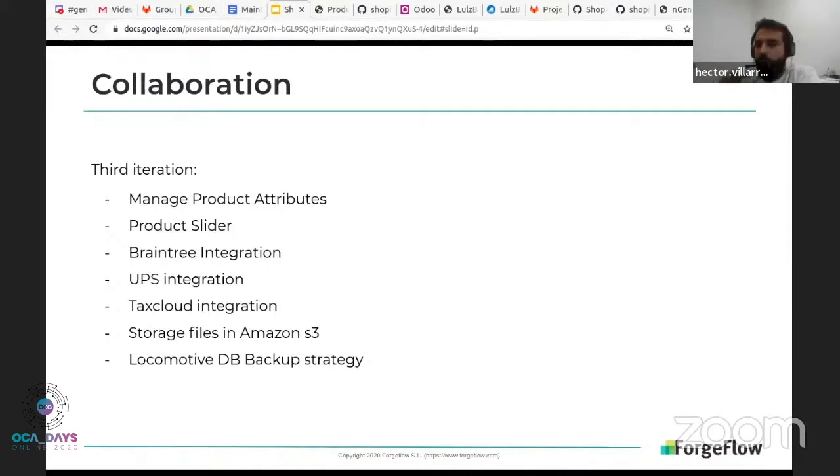Then another important point was a customer requirement. They had a product slider, so they wanted to show some slides when you are on a product page, and this was not done in Shopinvader, so we had to perform this integration. On the Odoo side, we did all the logic, and then we moved that logic to Elasticsearch. We exported all that logic to Elasticsearch, and then when you are facing one product, you can see all the product sliders according to that product.